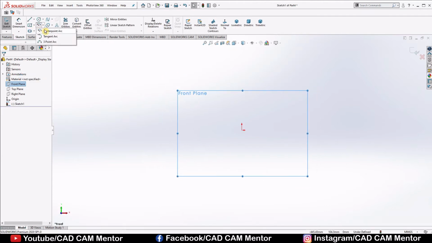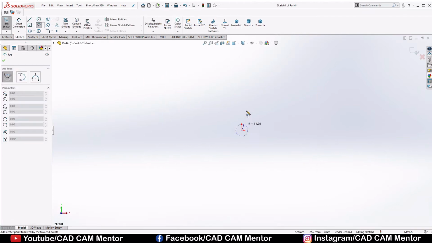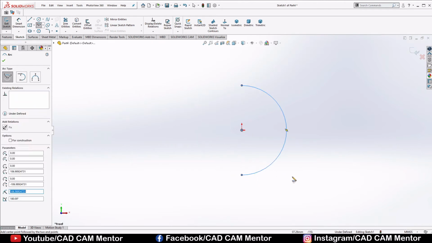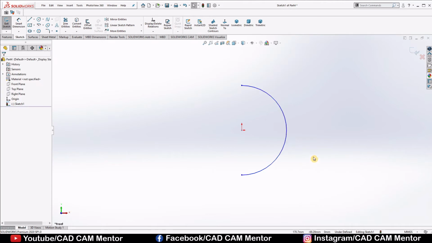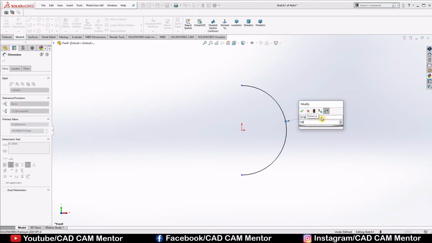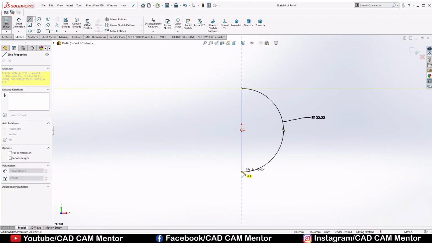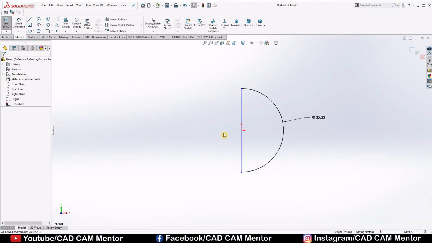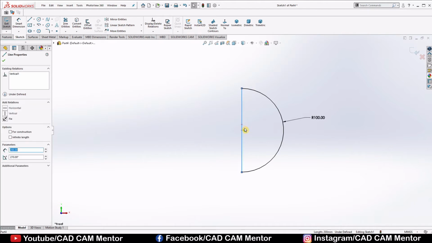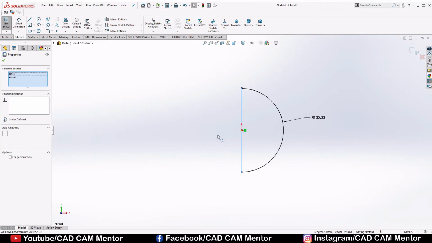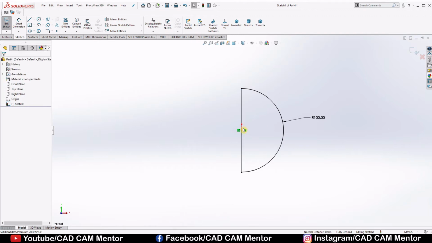Now we'll select center point arc. Select smart dimension. We'll make it 100 millimeter. Again select line. Draw one line here. Select this line. Hold the control key. Select origin point and give relation midpoint. Click OK. Now the sketch is fully defined.